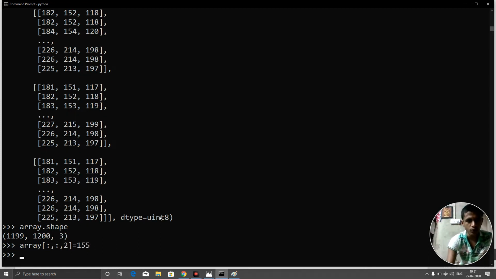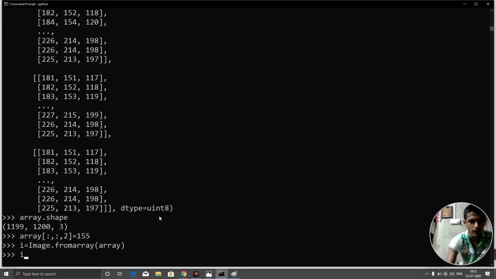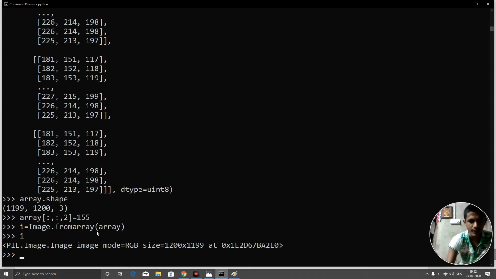Now I need to save this. For that, I'm going to call our image i equals Image.fromarray, and here I specify that array. Now I have the image, i, as an image. This I need to save.